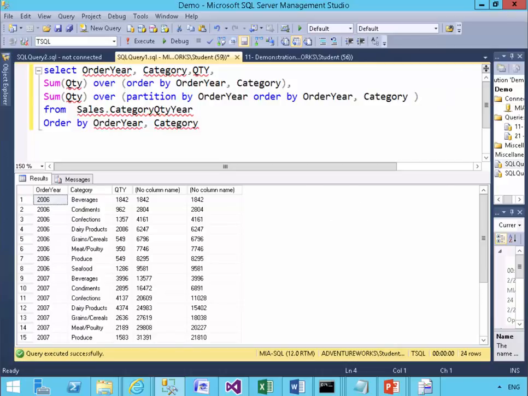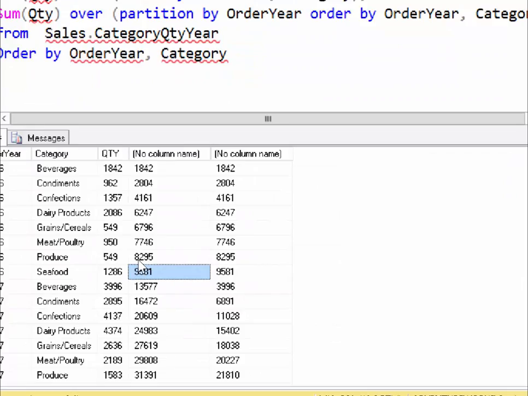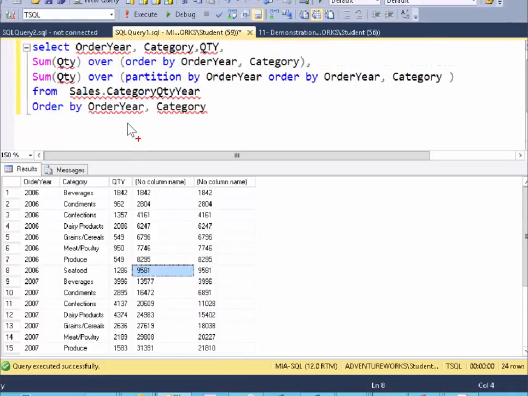Partition by basically resets the sum. Start summing again. Bingo! The group changes. You noticed, exactly, that's what that does. So it partitions; in other words, it resets whenever there's a new year. Cool. All right.